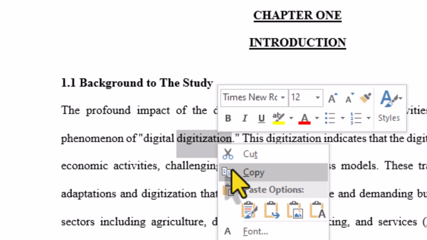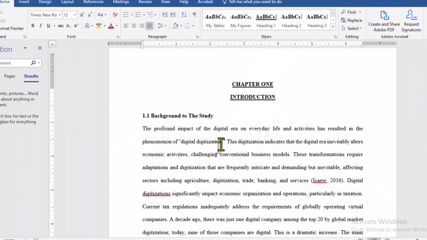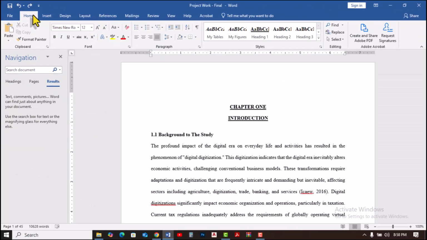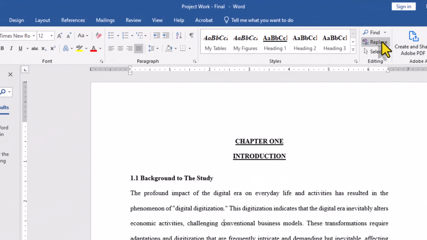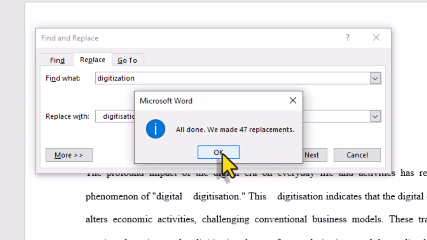First, find and copy digitization in your document. Now head to the Home tab and click Replace on the right. Paste digitization into the Find What box, then type digitization with an S into Replace With. Hit Replace All and Word will fix every instance. Just like that, 20 problems gone.